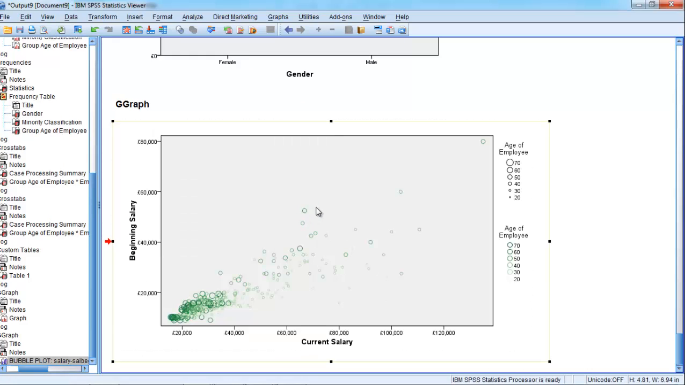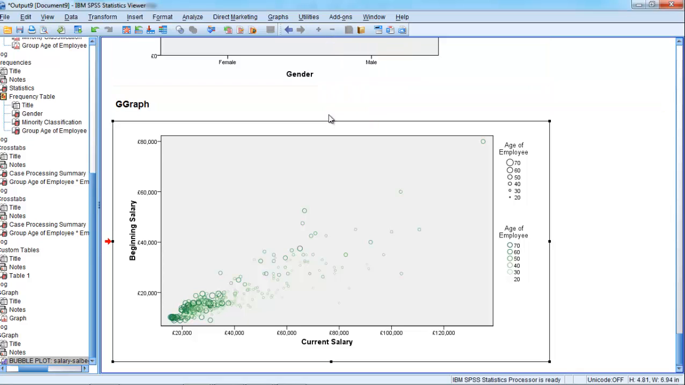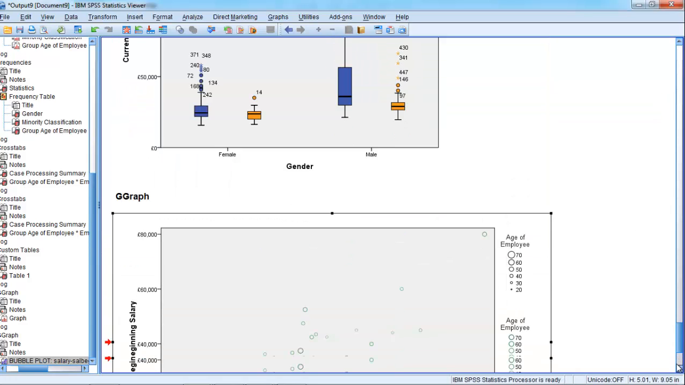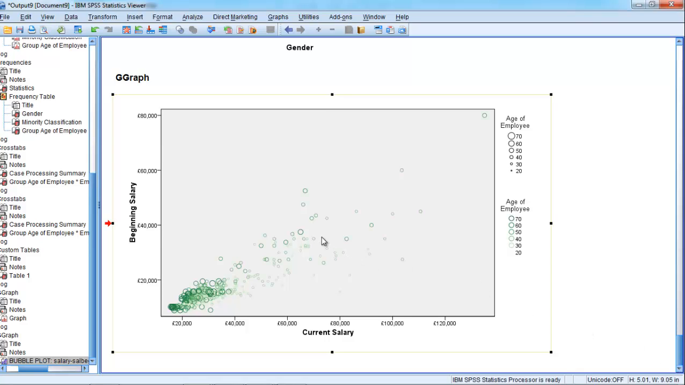The size of the bubbles relates to the age of the employee, so the larger the bubbles, the older the employees. We can see there's quite a lot of older employees down near the lower end of current salary and beginning salary, and we will remember and recall from our analysis earlier on that in fact a lot of the custodial workers tend to be in the older age groups.